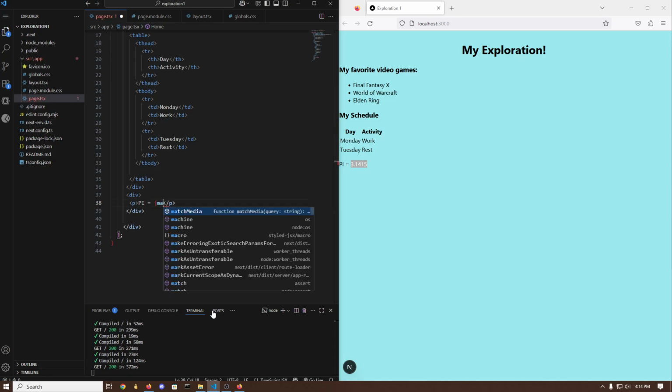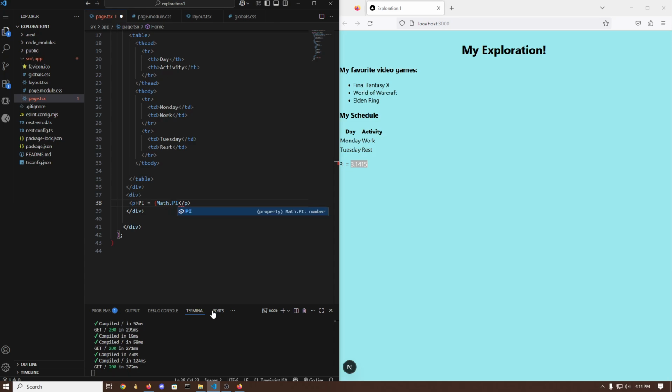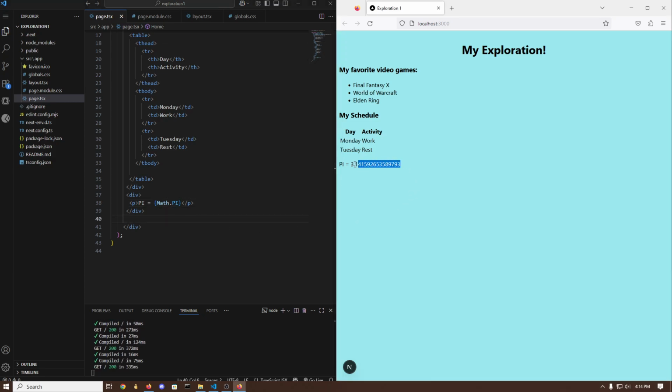I can actually use Math.PI, which is a built-in JavaScript object for math, and then we can get something like pi. There we go. Much more accurate. Very important to be accurate. 3.1459265. Okay, so we have pi. We can do that kind of stuff.